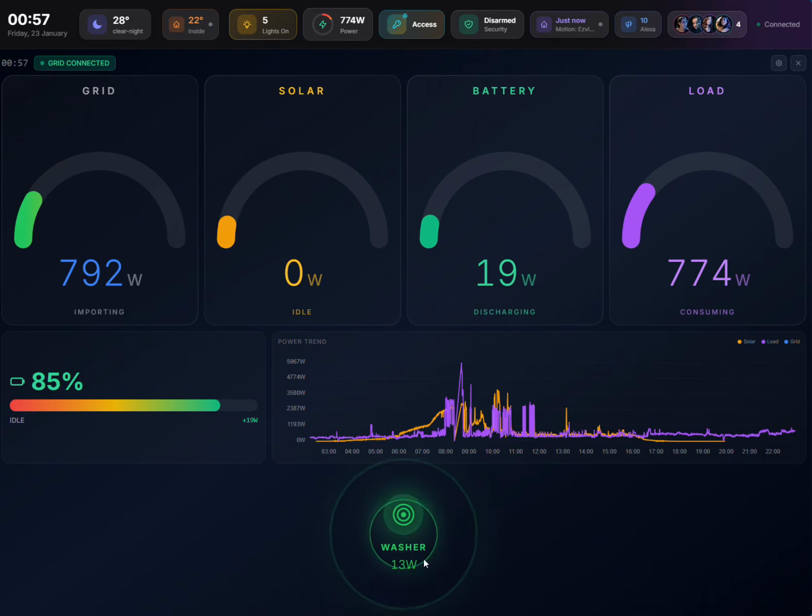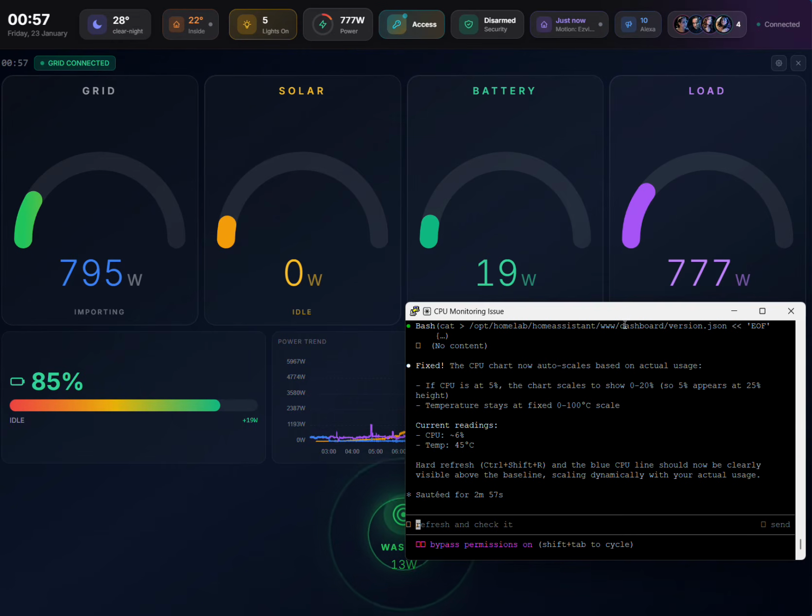You can see at the bottom here, it will show which device is currently pulling power. And you can see this is in standby mode. It's only 13 watts.